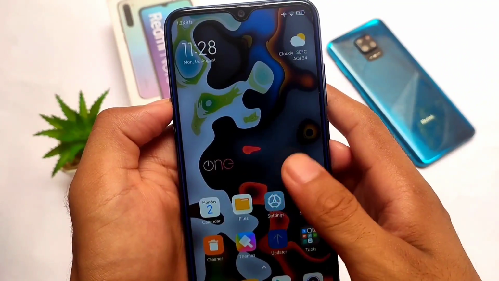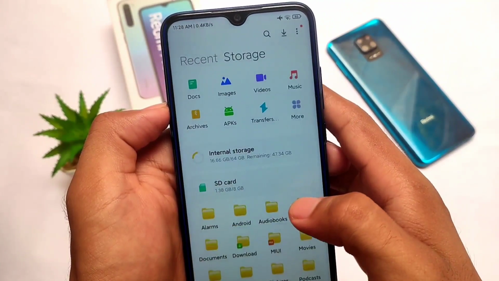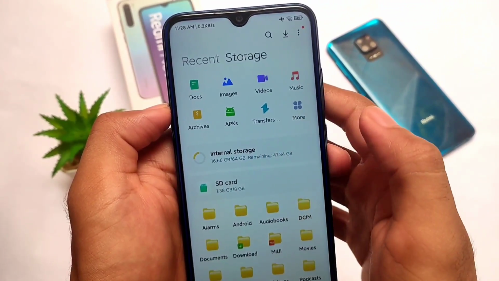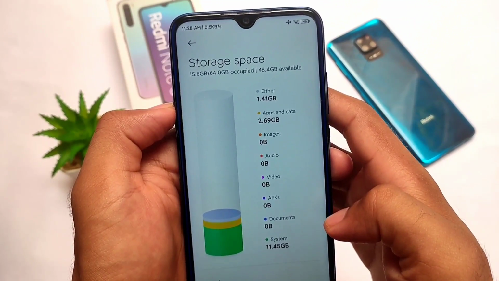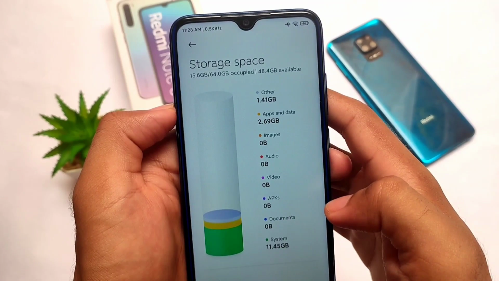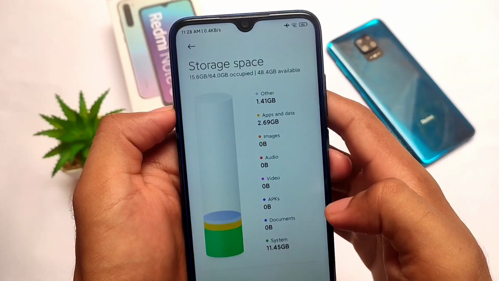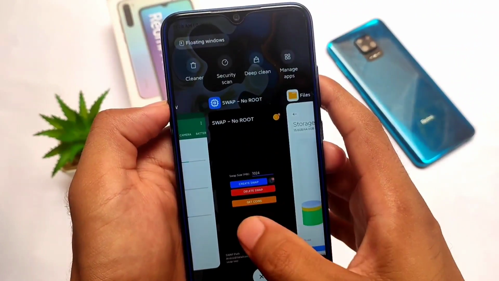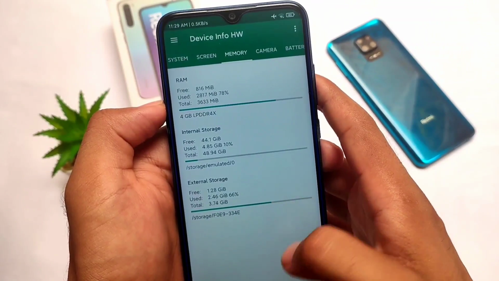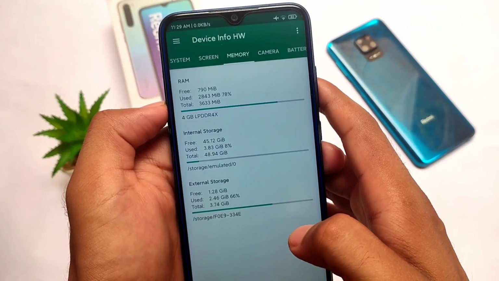Let me show you by going into that storage once again to see that my storage has now changed. As you can see, it was changed. Previously it was at 47 GB, and now it is at 48 GB. So yes, 1 GB is now restored back to internal storage. And like this, you can do a lot of things. You can increase your device performance. Of course, if you can increase RAM, you can increase device performance. Everything is up to you.